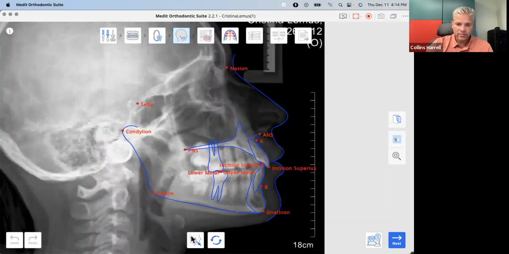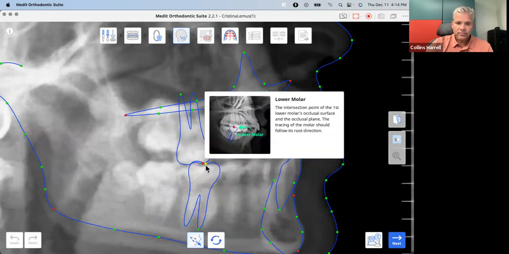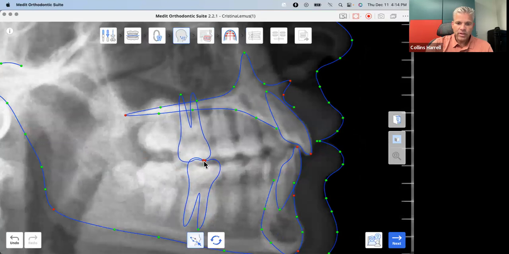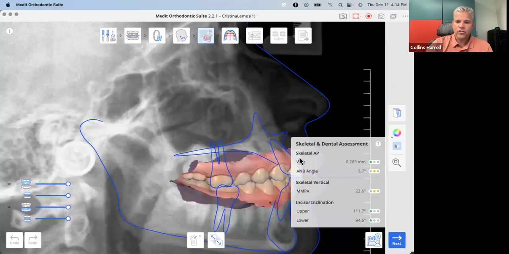Let's go back and look. And let's move them up a little bit based upon what we're seeing on the next screen. And the only thing that changes is that it's going to change your widths. So based upon the height, wherever you place this occlusal plane, it does affect the width value.